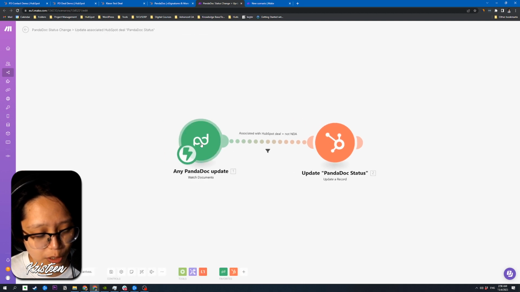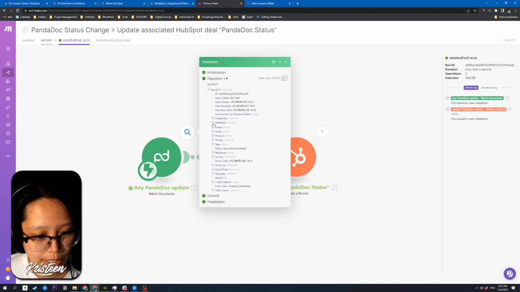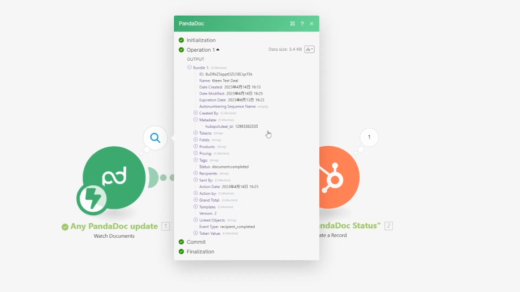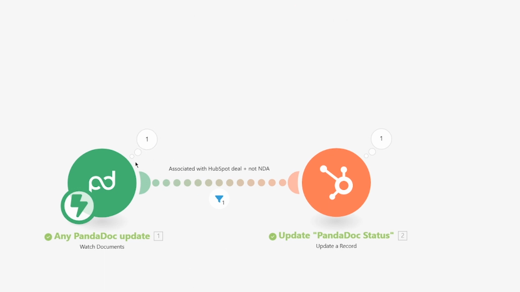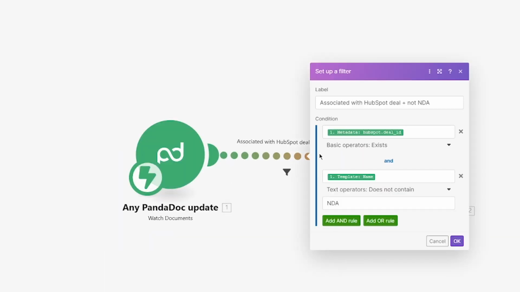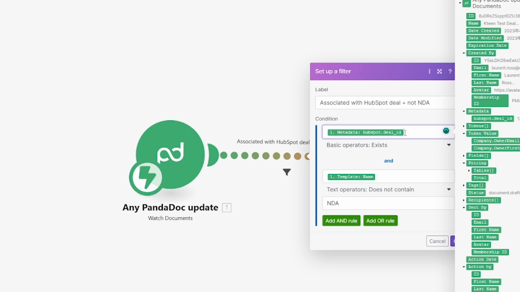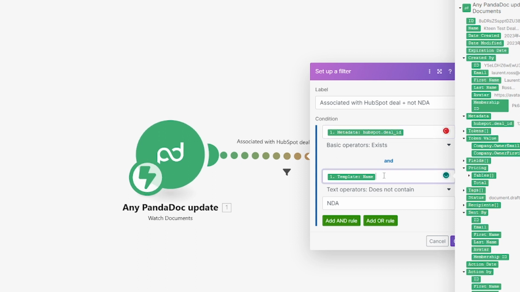PandaDoc module here to trigger whenever changes happen in PandaDoc itself, right? When you receive data here, if it's associated with a HubSpot deal, it will store the HubSpot deal ID in this field under metadata. So in that sense, you can filter any document that is associated with a HubSpot deal right over here.